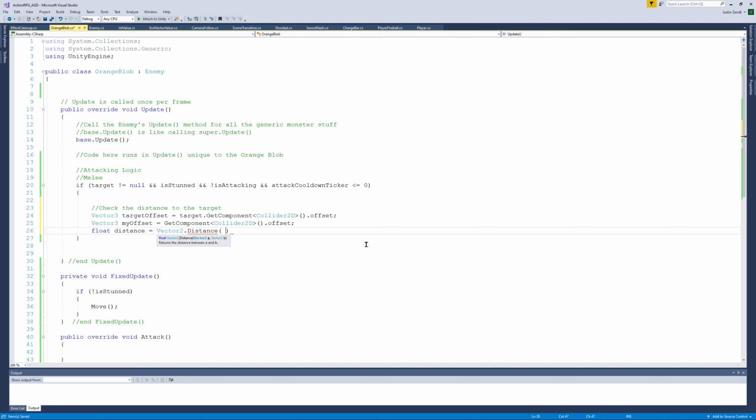So we do a Vector2.Distance of the target.position plus the target offset, comma, the current enemy's transform.position plus the enemy's offset. And that's just in case the colliders are in different locations, so that we're basically calculating the distance from the center of the player collider to the center of the monster collider. Because that's really what matters, not the center of the actual sprite, but the center of the physics center of the object.